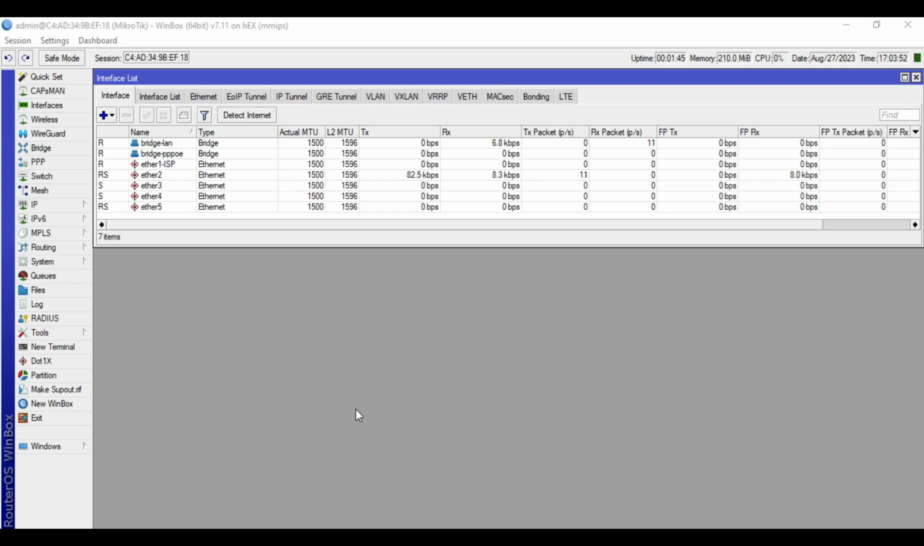In this video, I will show you guys how to set up User Manager and use it on the PPPoE network of your Mikrotik device. For this demonstration, we will use a Mikrotik hEX router with RouterOS version 7.11. Without further ado, let's get started.